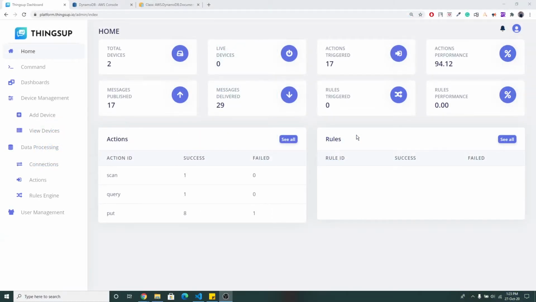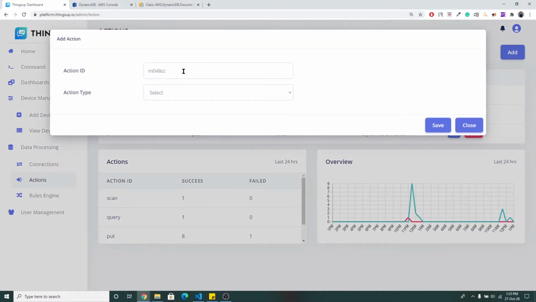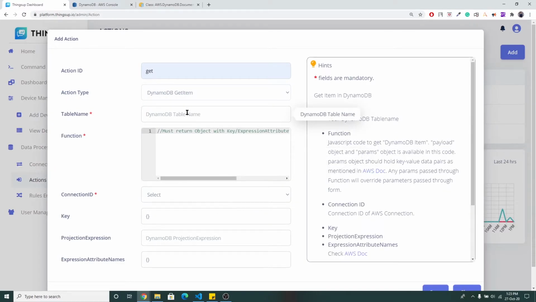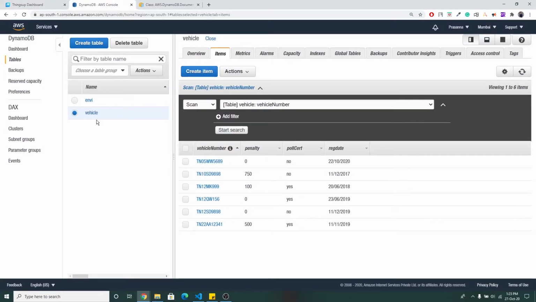Now let us perform the get action. It is used to get a single item from the DynamoDB table. So for that, go to actions, click add. You can specify anything. I'm giving it as get. In the action type, select DynamoDB get item. The table name that we are going to use here is vehicle. I have created this table with the partition key as vehicle number, so that it will be unique, as a string, and with other items such as penalty, pollution certificate and registration date.